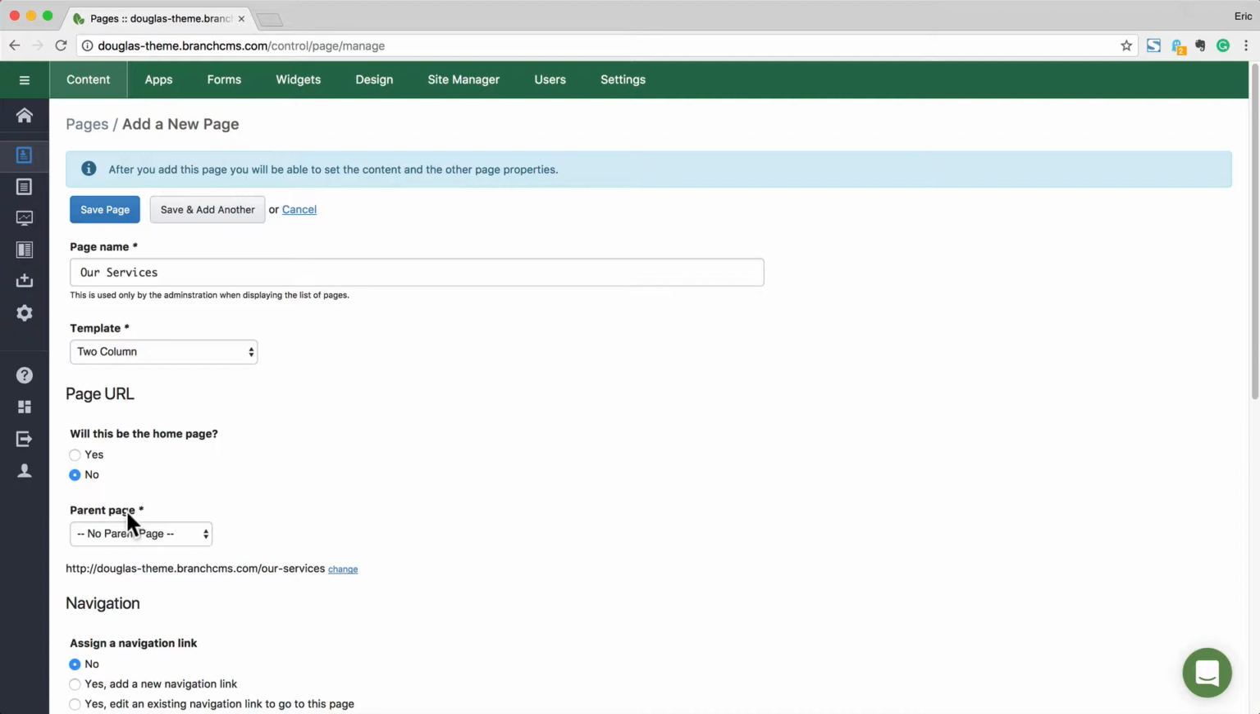The parent page field lets us set this new page as a child page of another one. For example, if we wanted to put this under the About section, we can say, okay, this is going to go under the About page, and you can see down here that the URL automatically updates to reflect that. I'm going to simply just set it back to have no parent page, so it's just right there on the top level.